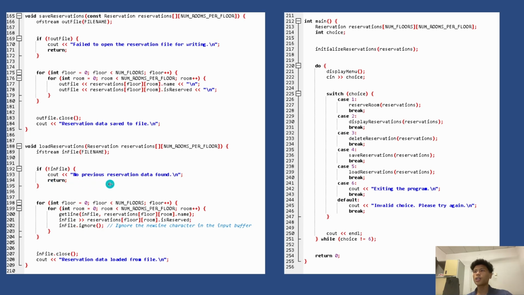The next function is void load reservation. This function will load the reservations that have been saved by the function save reservation. If we exit the program and start it again, the void load reservation function will load the reservations that have been made earlier. If no previous reservation data has been made, it will display the message no previous reservation data found.